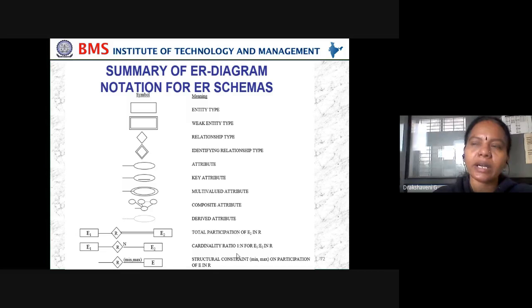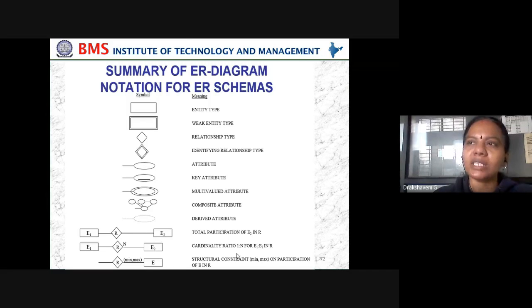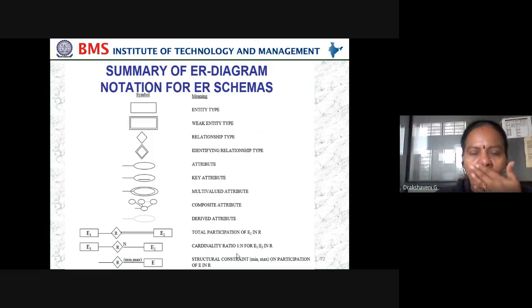Then the cardinality ratio: we say whether it is a 1-to-1 relation, 1-to-many, or many-to-one. That is what is called a cardinality ratio. Then in that we give a constraint, whether it is a minimum cardinality or a maximum cardinality. So this is a summary of ER diagrams.